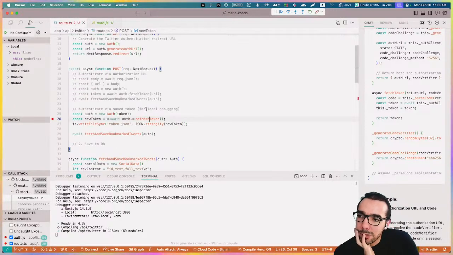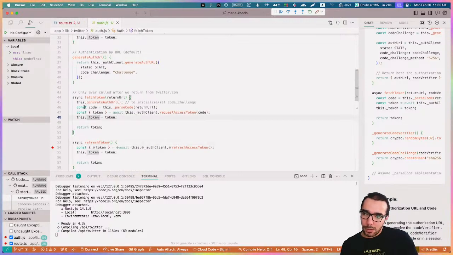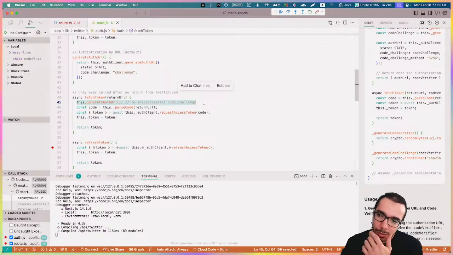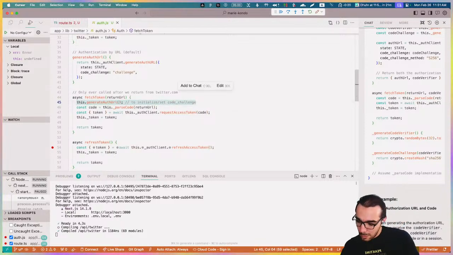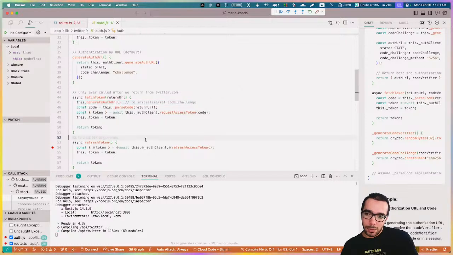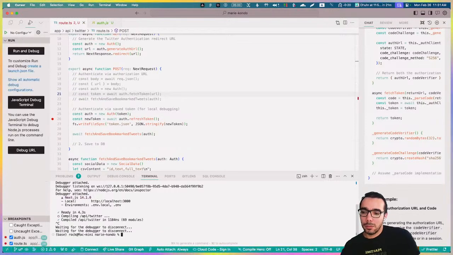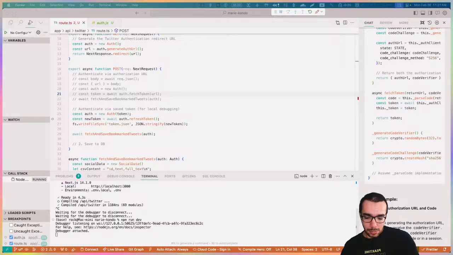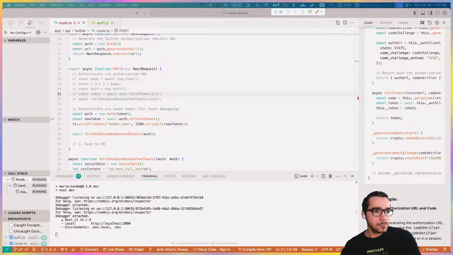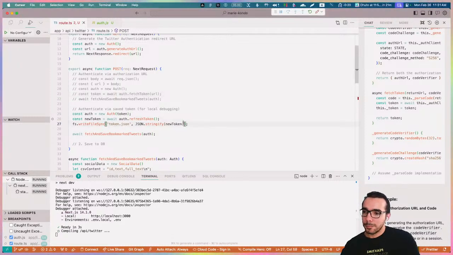Don't you need to call like generate, or when you call fetch token, you do generate an auth URL to initialize. I'm not sure if this is necessary. It might not be. I'm not sure. I mean, it just worked, so I don't think it is necessary. But let's just try this again. Let's try it again. Okay, make the request.